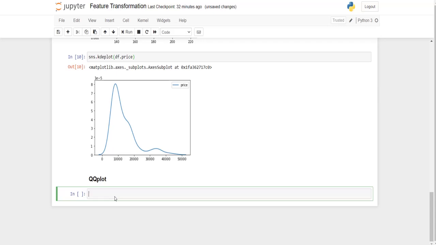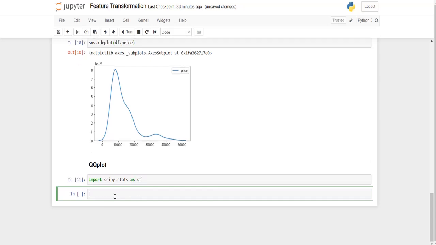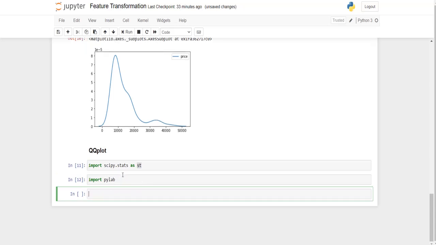So in order to plot this QQ plot, we need to import stats from SciPy library. So import scipy.stats as st. So I am giving an alias name as st. Also we need to import pylab. So these two libraries need to be imported before plotting this QQ plot.